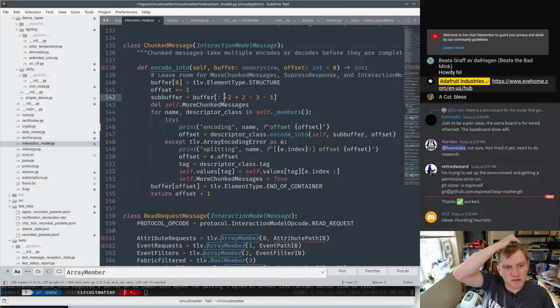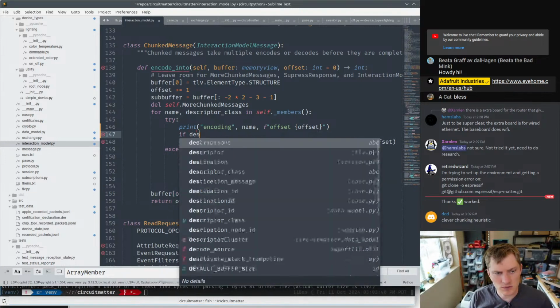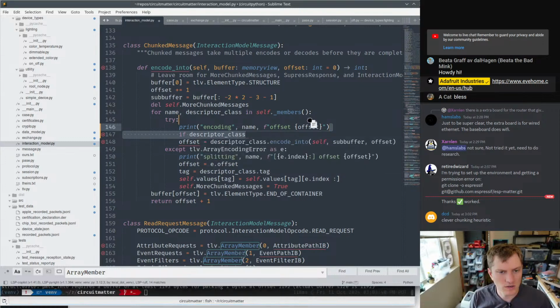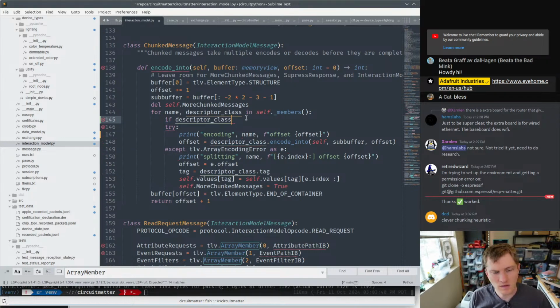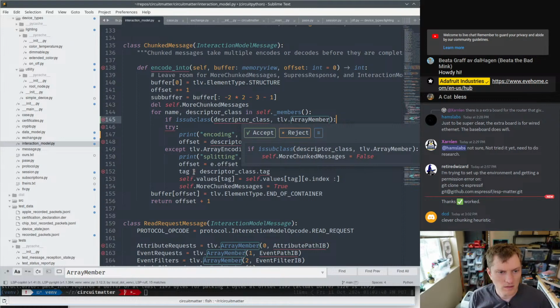Oh, this number, I think we only want to do it if it's an array. This was me trying to... message. If descriptor class, maybe we should be a little more explicit. Is subclass of TLV array, do this.